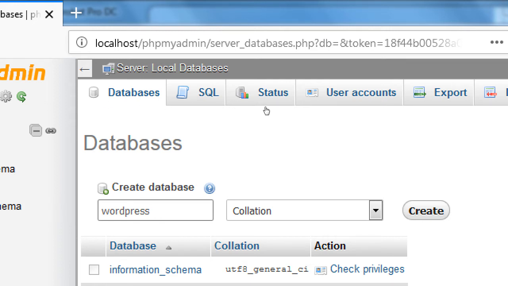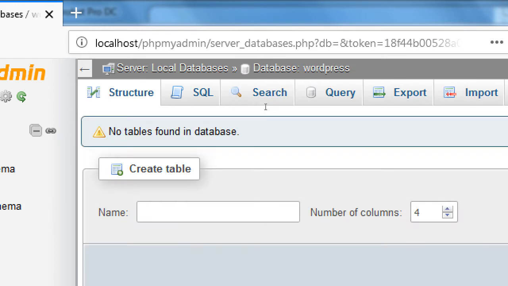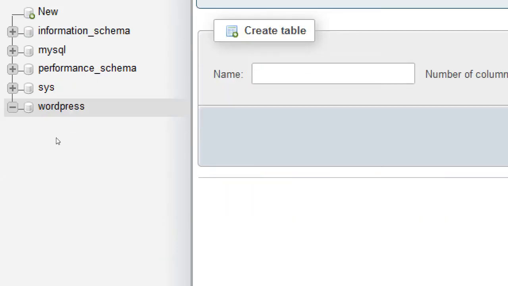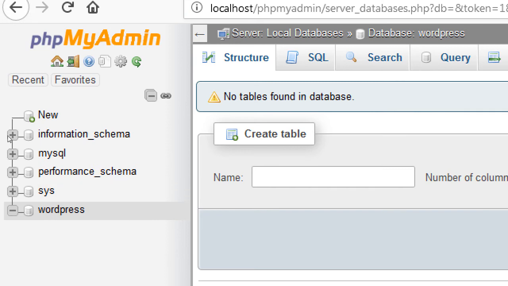Click Create, and you get a little yellow pop-up that says Database Created. It might have then moved the screen, but you can confirm that you did create a database of WordPress, because now on the left side, these are the databases currently installed, and now we've got WordPress.